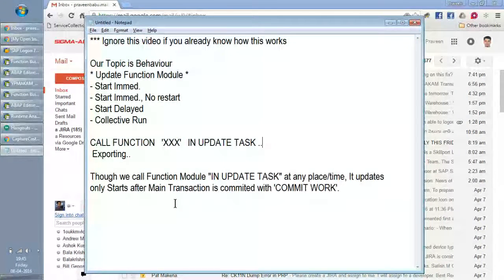The advantage with this is that though we call the function modules at any place and at any time in the code, it updates only after the main transaction is committed with the commit work. So we need not worry whether the main transaction is saved or not. Sometimes you want to skip your execution or your table updates if the sales order is not created, and for those cases you can simply use an update task. If the main transaction is a success, then only the rest gets updated, or else the rest gets ignored.